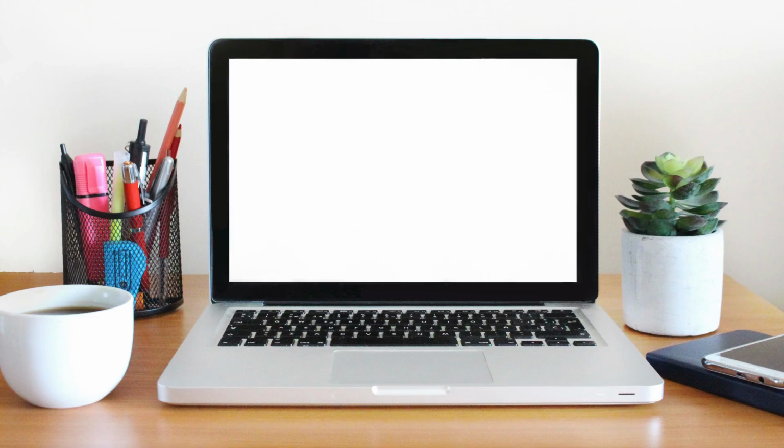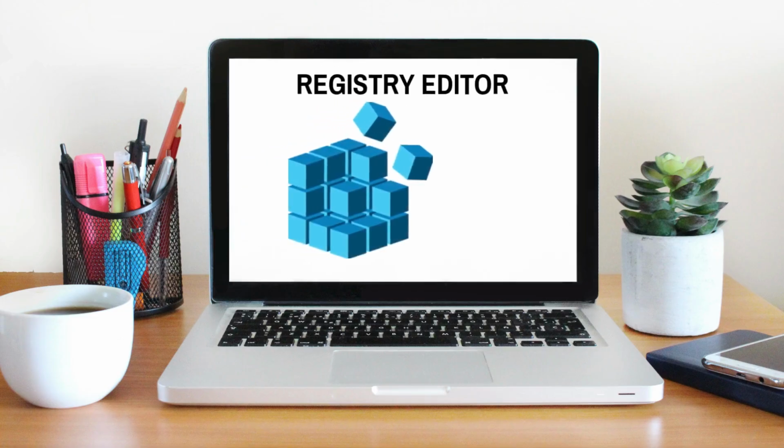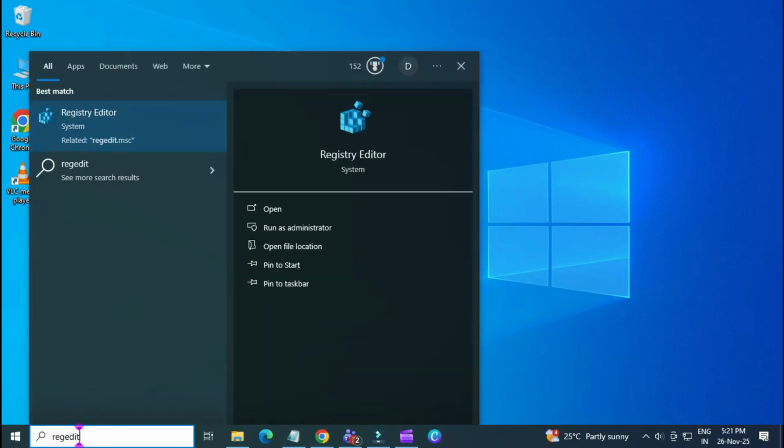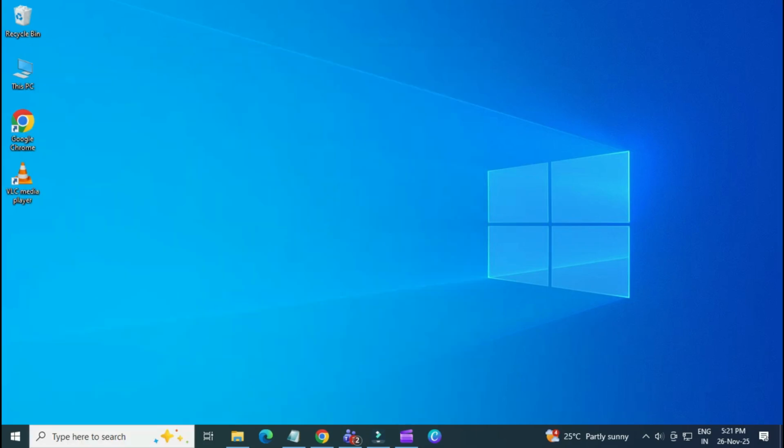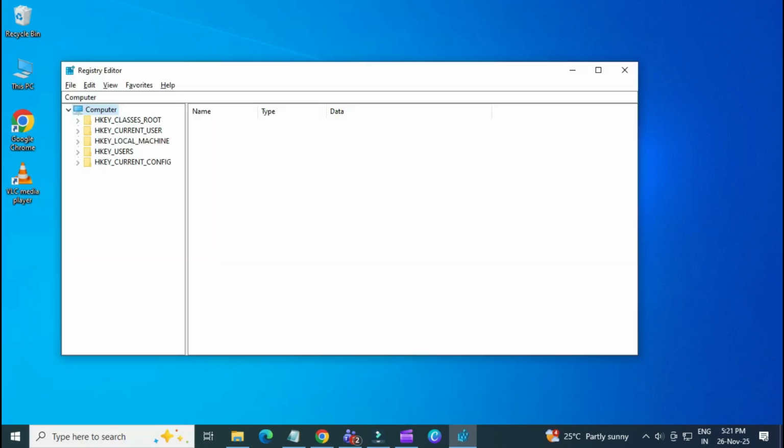So let's get started. Open Registry Editor. Click on the Start menu. Type regedit. Right-click on Registry Editor and choose Run as Administrator. If you see a User Account Control, UAC, pop up, click Yes.